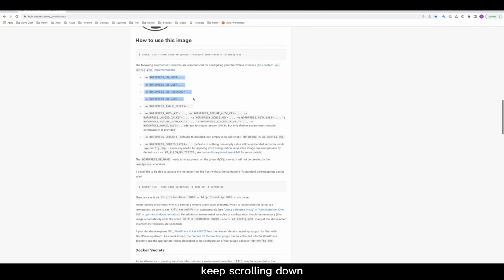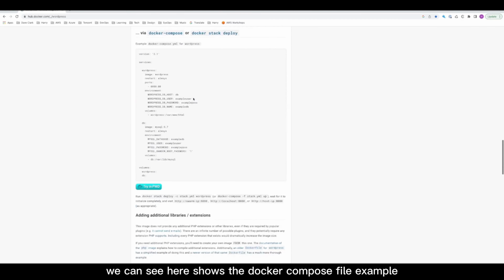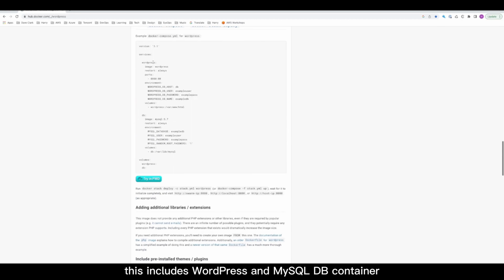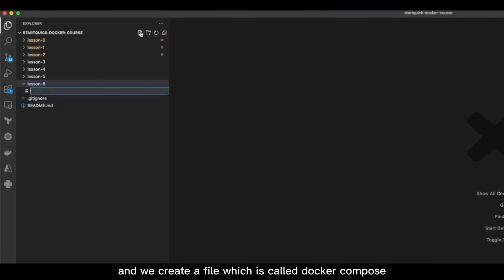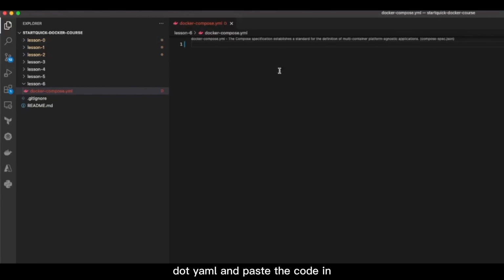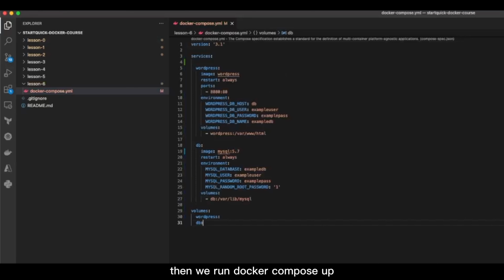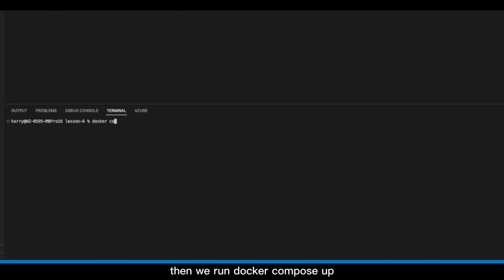Keep scrolling down, and we can see the Docker Compose file example. This includes WordPress and MySQL DB containers. To build our first app, we can just copy this. Then back in VS Code, we create a file called docker-compose.yaml and paste the code in. Then we run docker compose up.